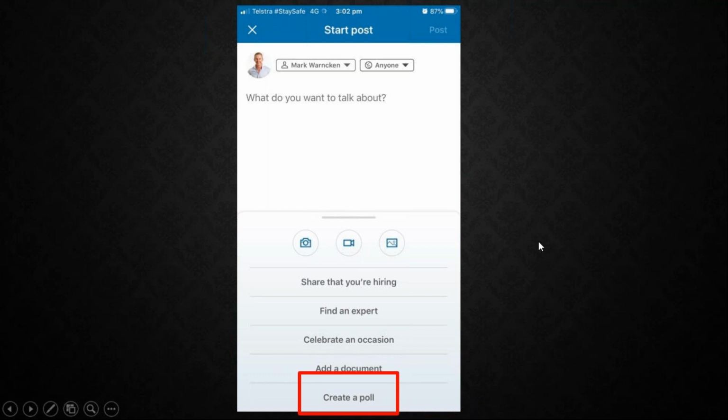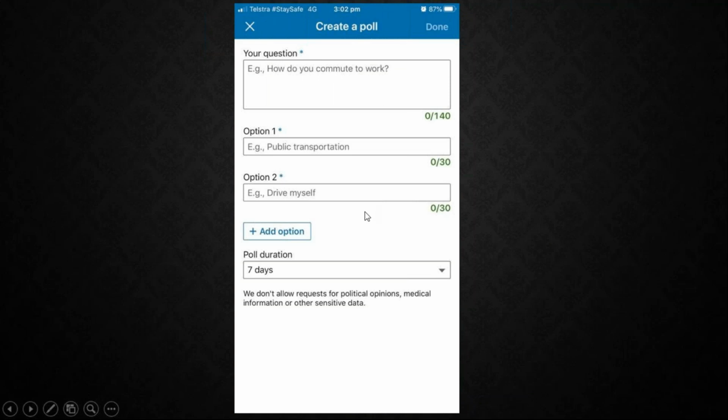So we click on create a poll. It then brings up this particular screen where you now start to fill in the boxes. You ask your question, you give the options for people, and you create a duration. How many days do you want to run that for? It is all pretty intuitive. For most of us nowadays on our mobile device, we will skim through this in no time at all.